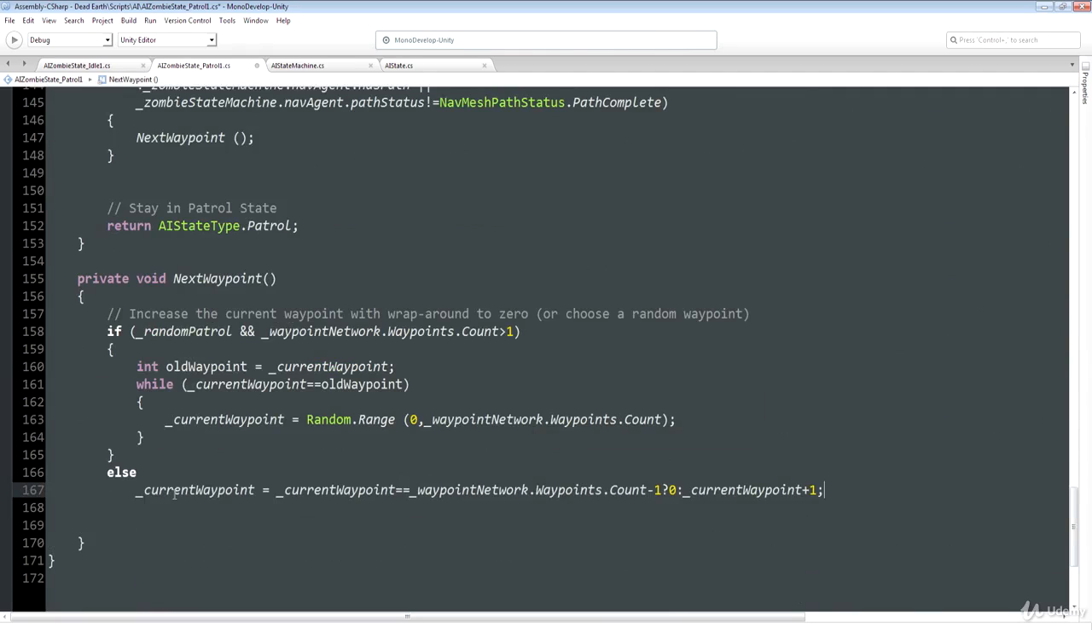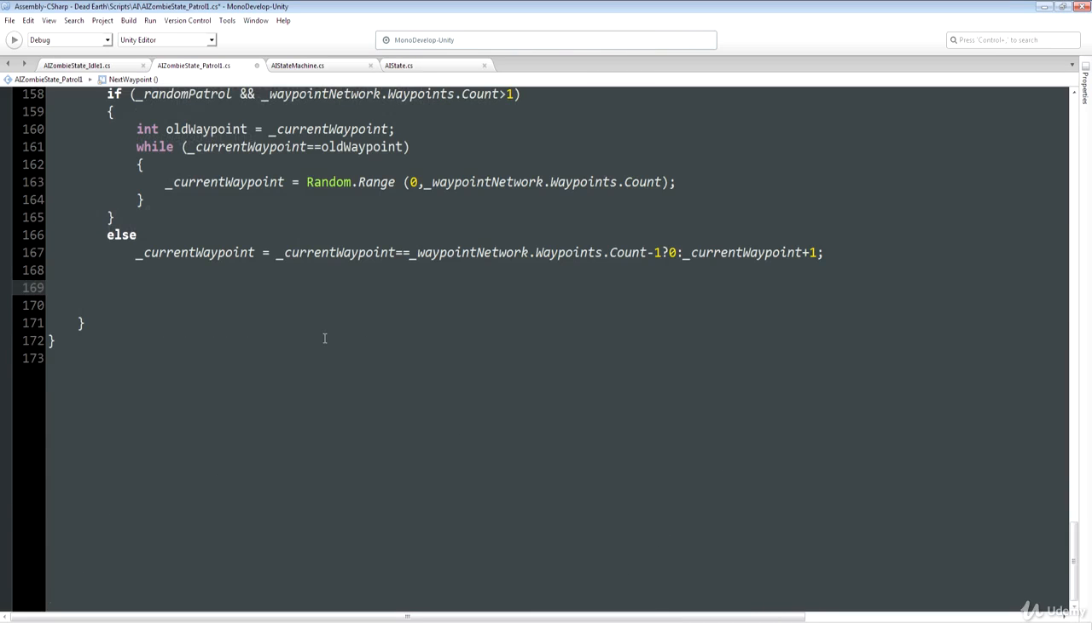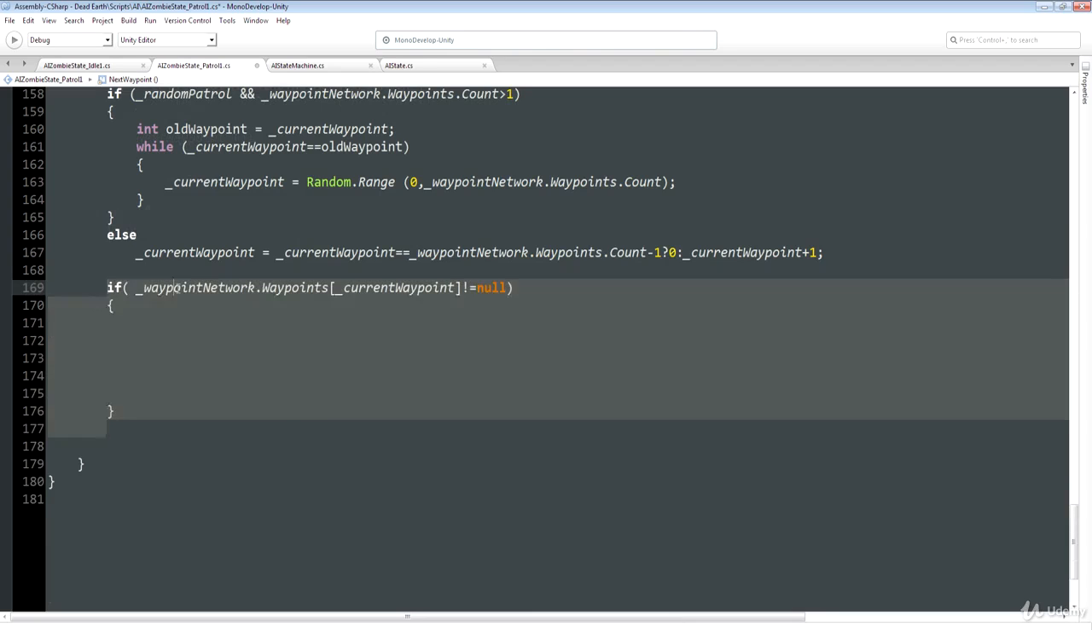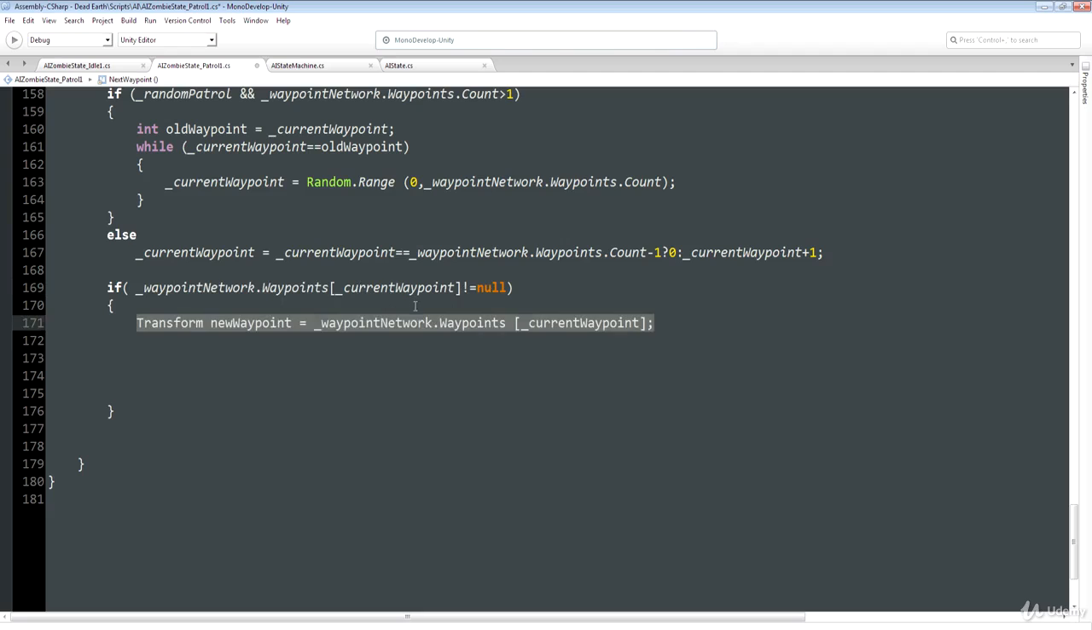If it's not a random patrol, then we basically just take the current waypoint and increment it. So you can see we say that current waypoint equals, and then we say if current waypoint equals the last waypoint, then set it to 0, else set it to current waypoint plus 1. So we've incremented the waypoint with a wraparound. Okay, so at this point we have our new waypoint index, so let's just check that it's a valid index in the waypoint list. So we just say if waypointNetwork.waypoints[currentWaypoint] doesn't equal null, well then we will fetch that waypoint from that list and cache it in a local variable, which I call newWaypoint.